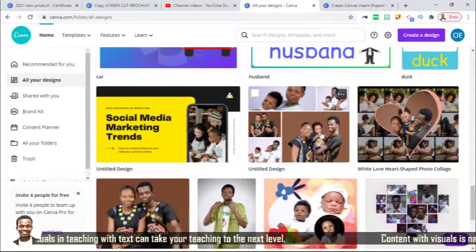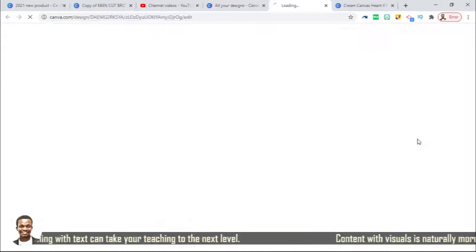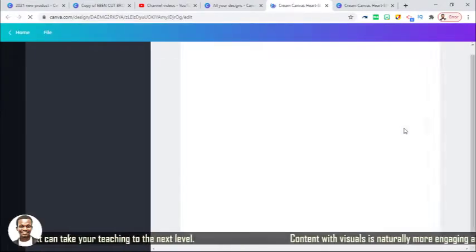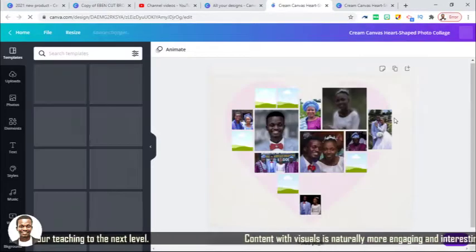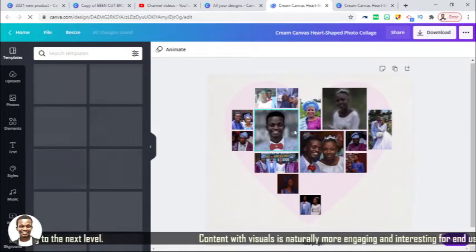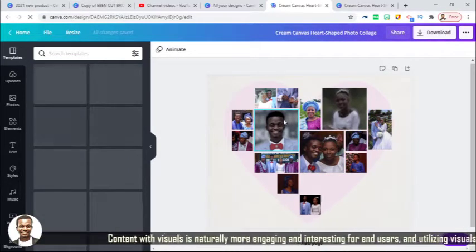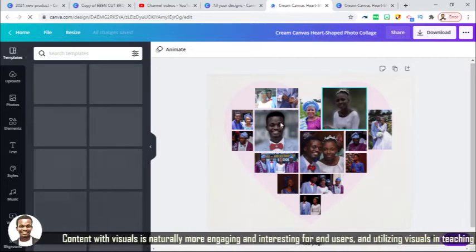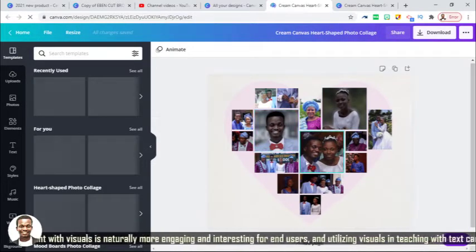Yes, coming to this particular one. Yeah, this is the one I actually want to show you. So how do I blur the background? I think I've not uploaded the video, but you can check whether the video is there. How to blur the background of a picture on Canva.